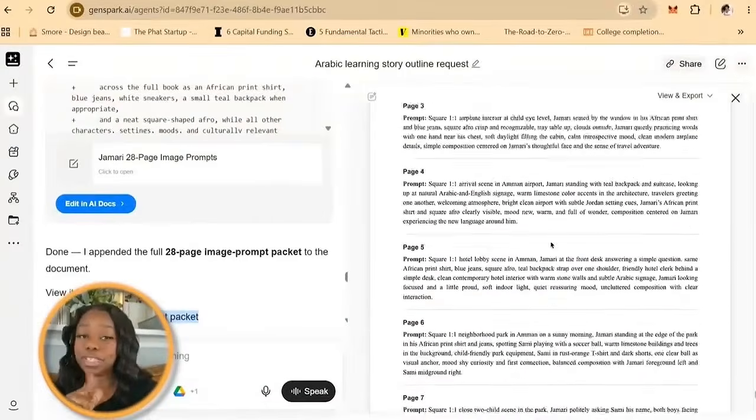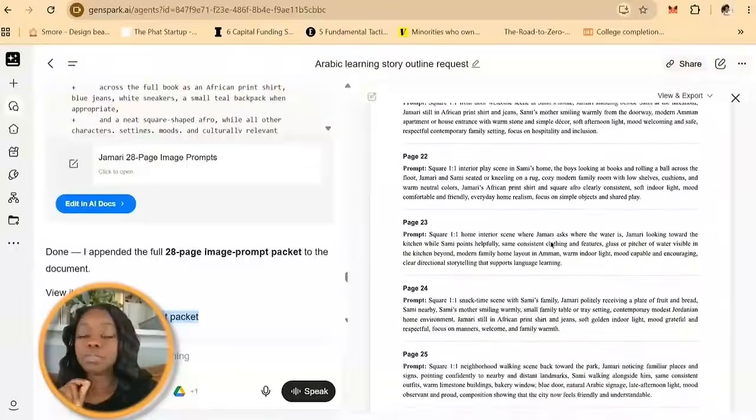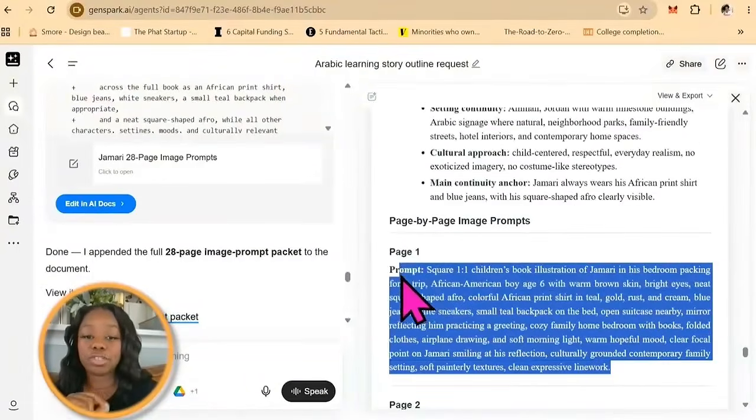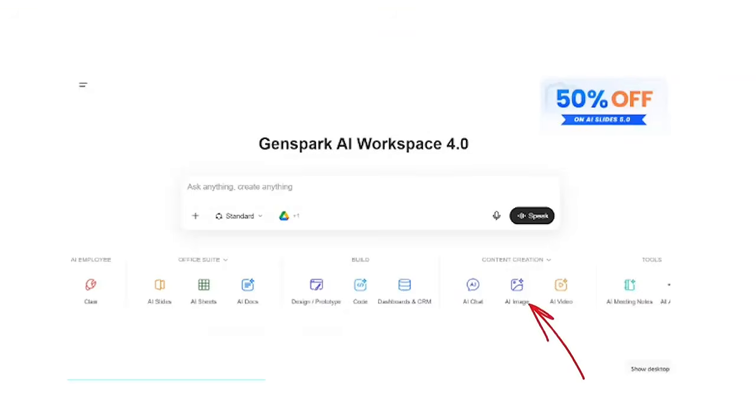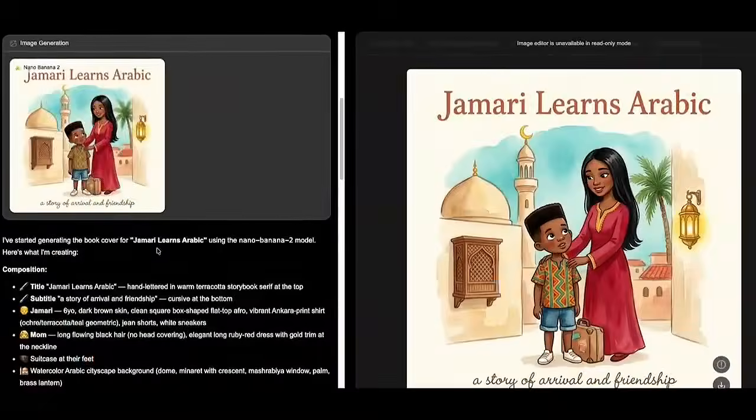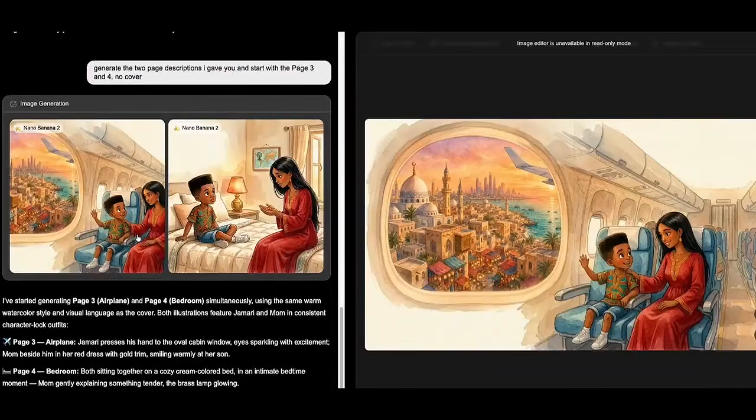Okay, but here's what's tea, honey. Here's what's going to save you so much time. The image prompts for every single page have been generated, and all you have to do is copy and paste these prompts. Inside of AI image, you can see that you can use Nano Banana or other image generation tools. Listen, all I did was copy and paste those prompts, and now my book is starting to come to life.